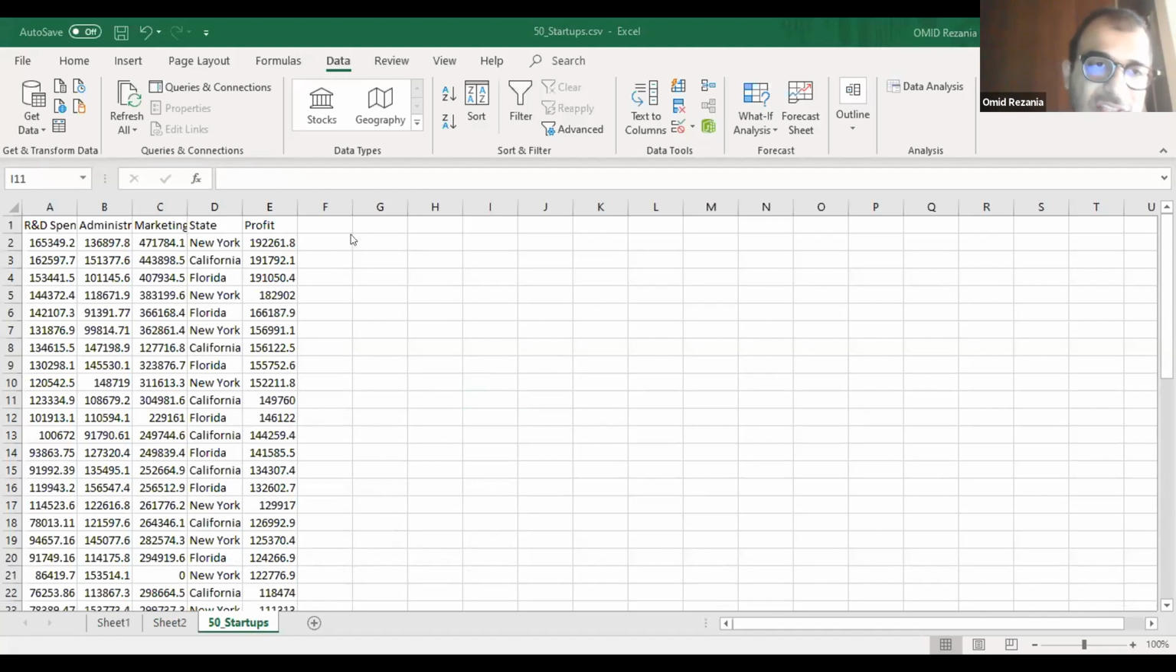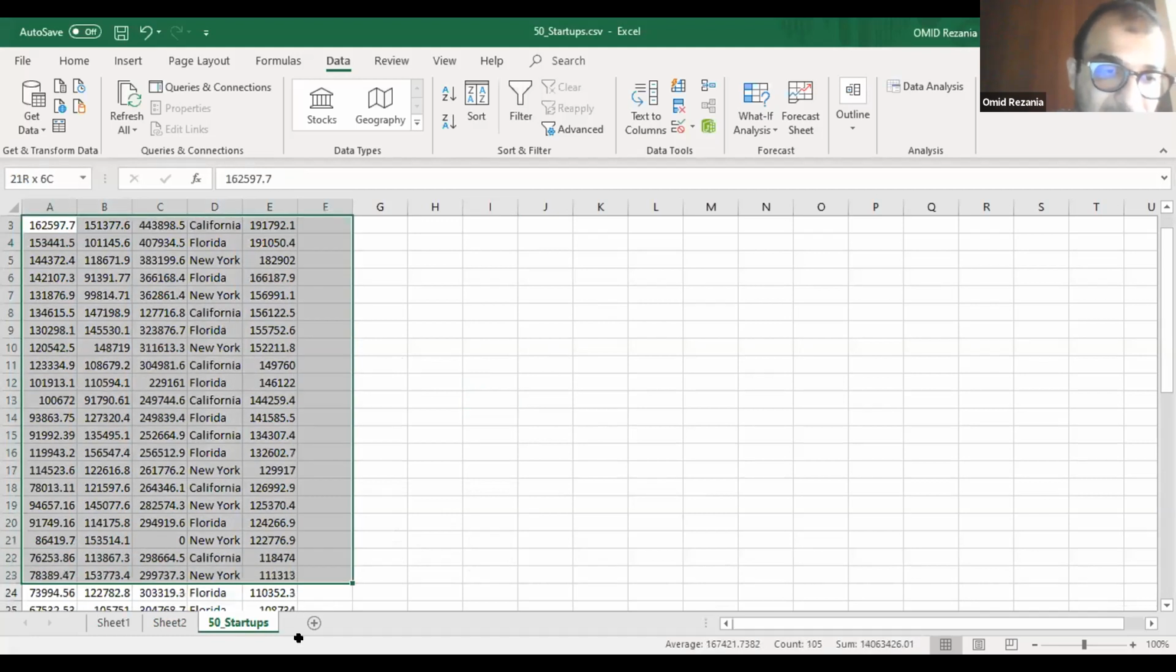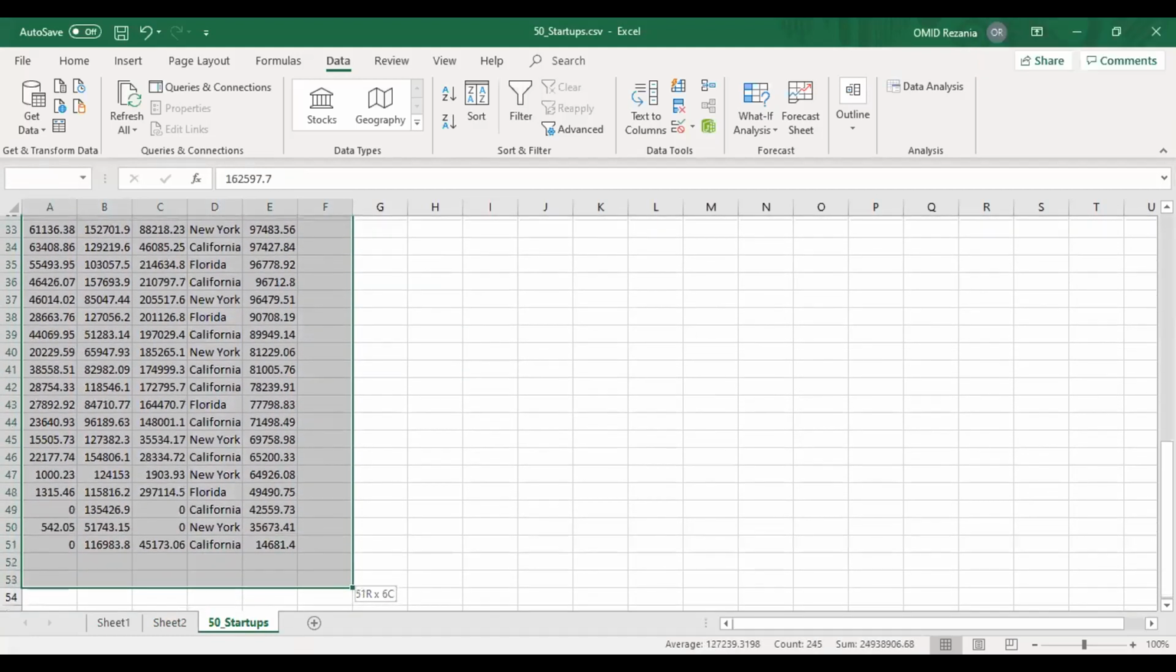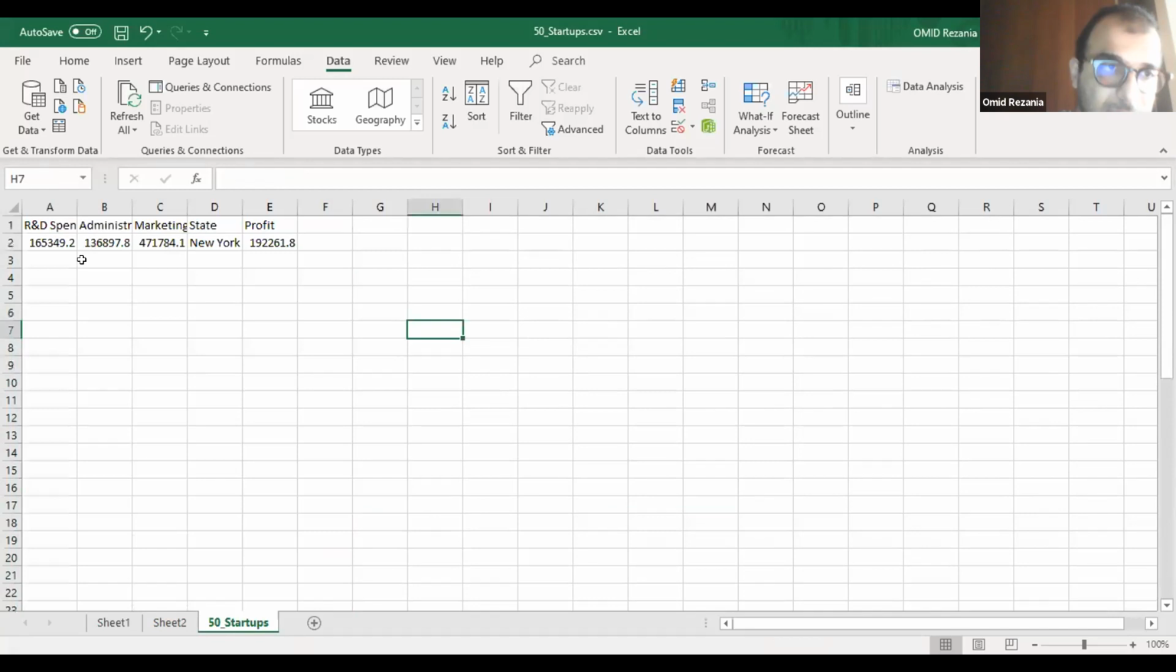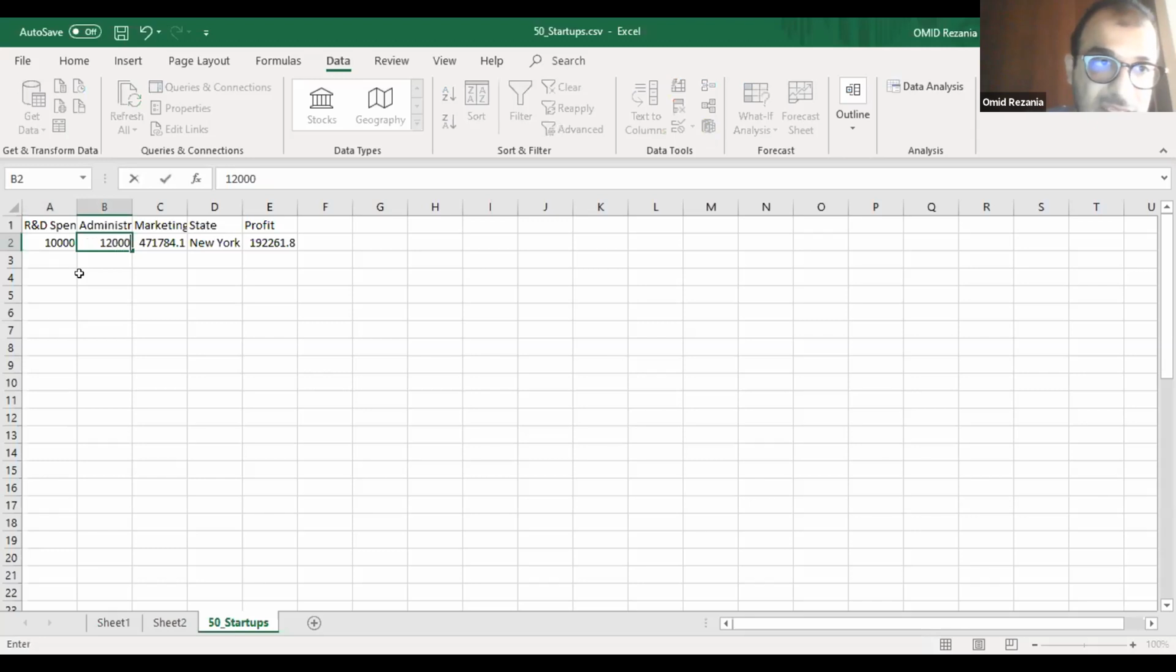Guys, do you see my Excel sheet? That's the same thing that we worked with. Look what I'm going to do. I'm going to create a new file with this information. I'm going to delete everything, and I'm not saving it. I give some new numbers. For R&D, I put 1,000 and 10,000. For administration, I put 12,000. For marketing, I put 34,000, and it's going to be in New York.